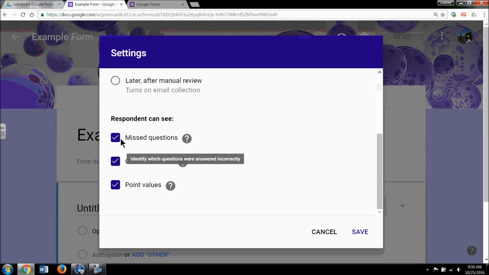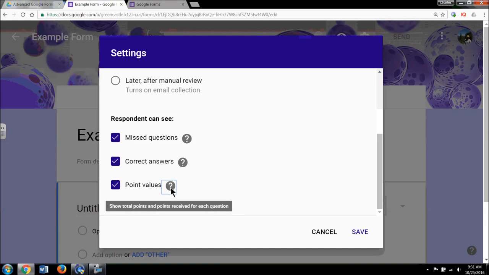And you have options here. Allow the respondents to see the questions they missed, allow them to see the correct answers, allow them to see the point value. If you forget any of these options, there's a question mark bubble here; just hold your mouse over it, if I can get it to stay there, and it will tell you what that is describing. So you can turn on the point values so that respondents can see that, or the correct answers. Those are entirely up to you.